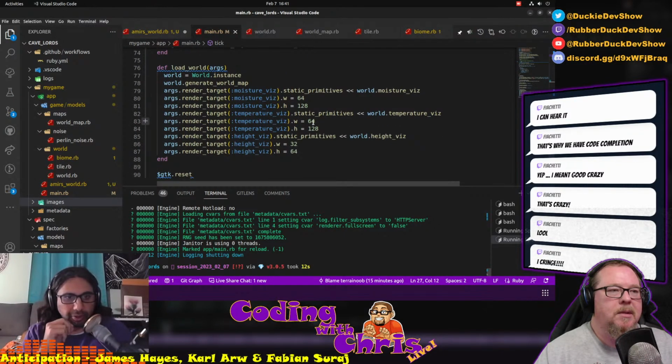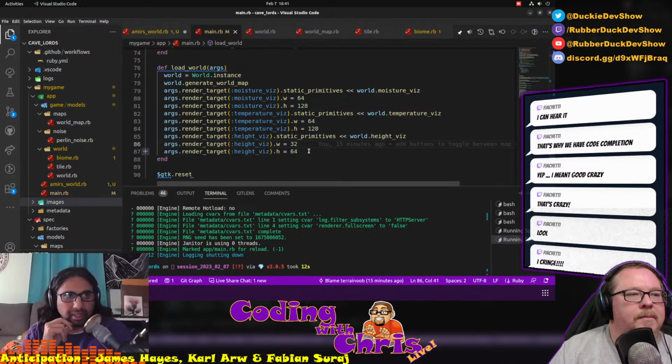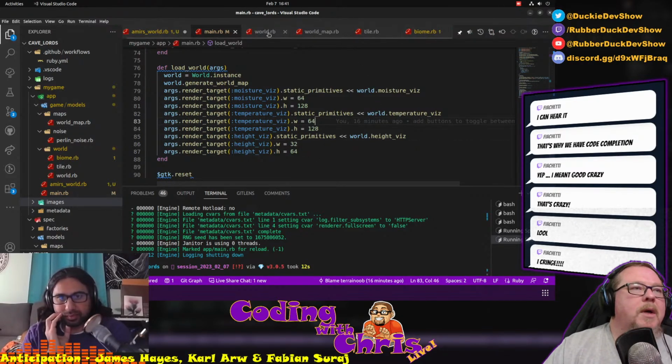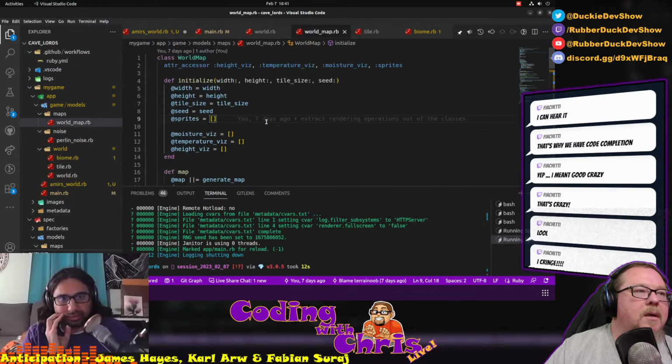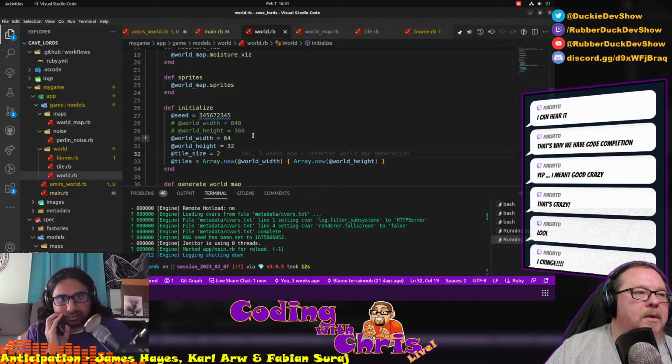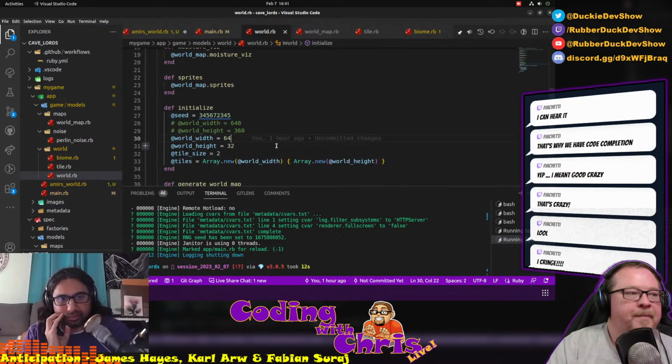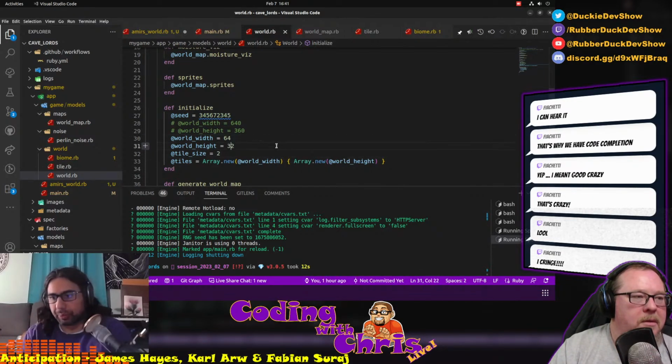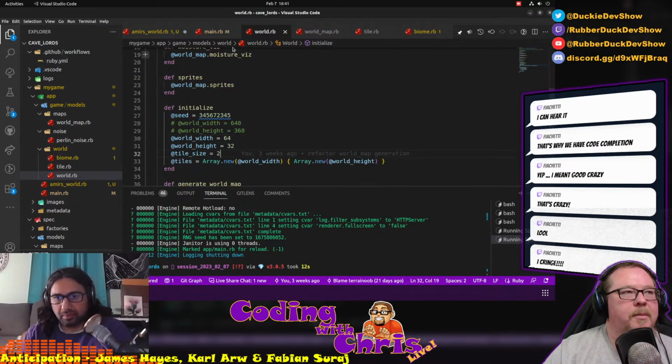So if we go to your Perlin noise function, you've got 64 by 128 for your width and height. How many blocks are you generating inside of your Perlin noise? 64 by 32, but each block is 2. Right. So your width and height for your render target should be 64 by 128.